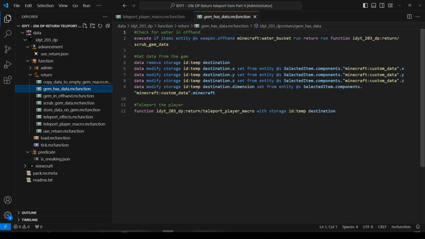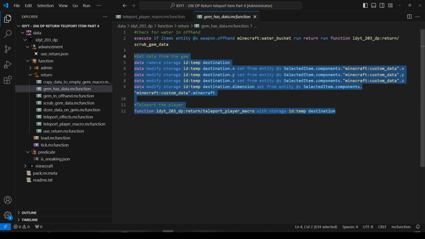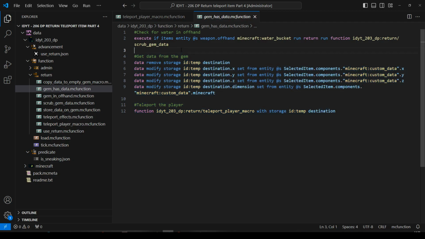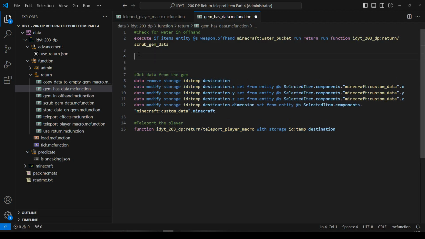Okay. Now we don't need redstone dust to scrub the data, so we don't want to do it before the water check. And if we don't have any redstone dust, there's no point getting the data. So we'll do it in between those two things. We'll do it here.